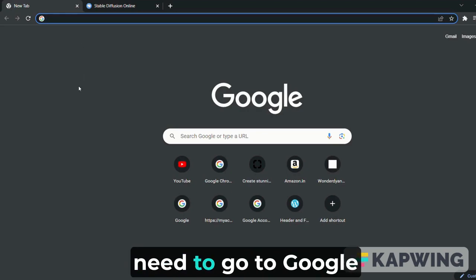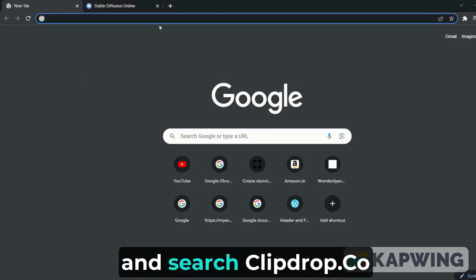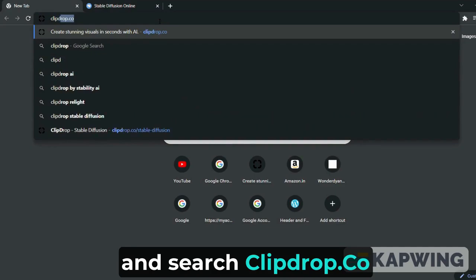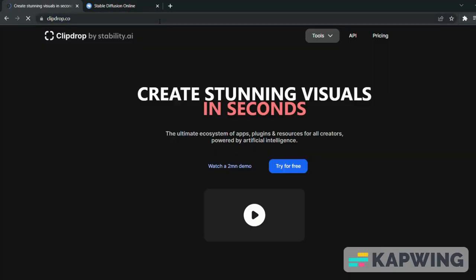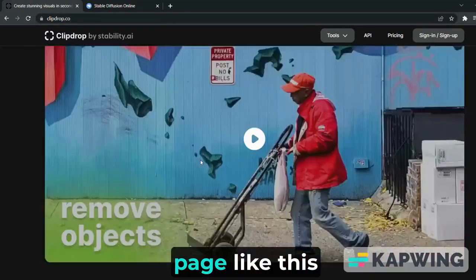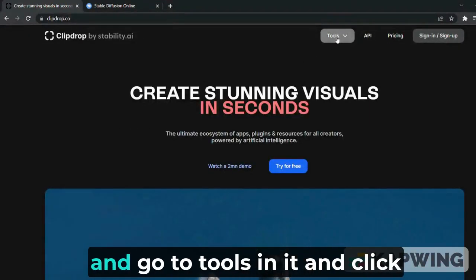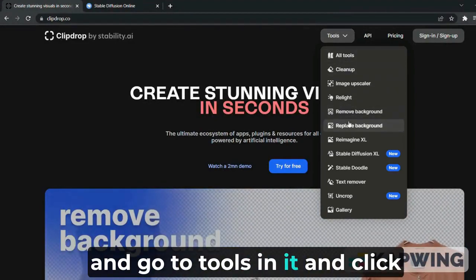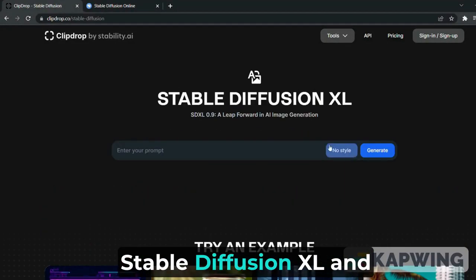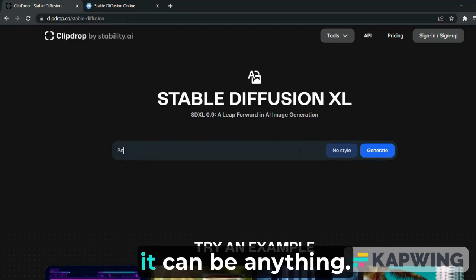So first we need to go to Google and search clipdrop.co, and you'll see a web page like this. Go to tools in it and click Stable Diffusion XL and enter your prompt now. It can be anything.